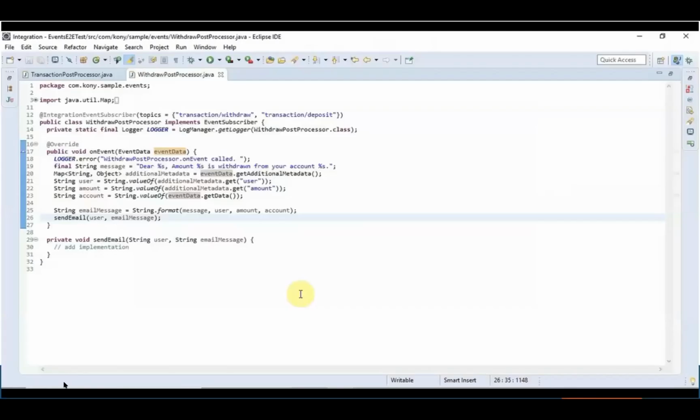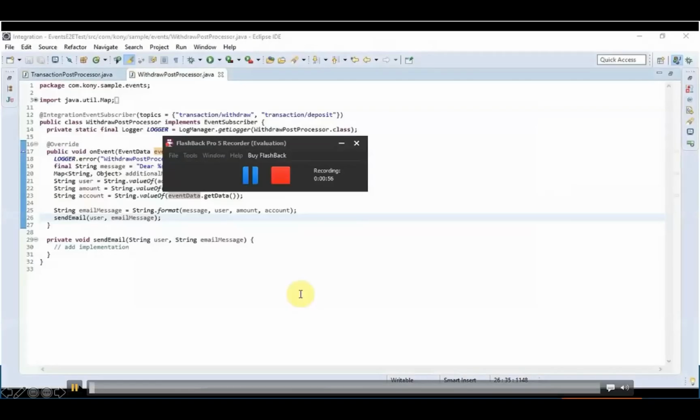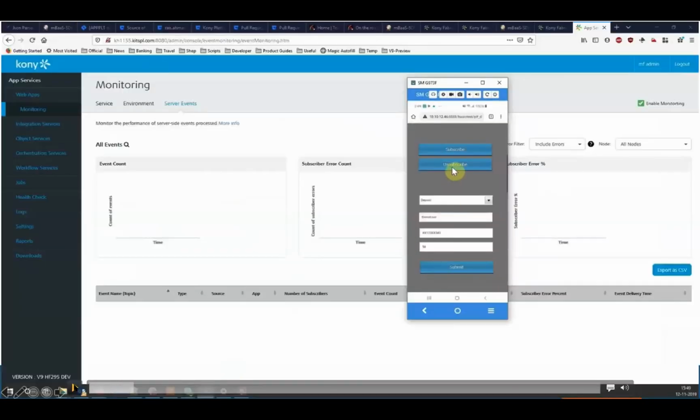So this is another code snippet for showing it from the client app. We have built a client app which is going to subscribe and unsubscribe to the deposit and withdrawal. In the background, you're seeing the server event monitoring, which is similar to the services and environment monitoring that we built, where you can see the event count, if there is any error, how much time it took for delivering the message, and stuff like that.